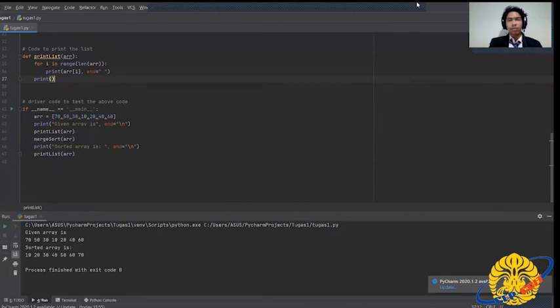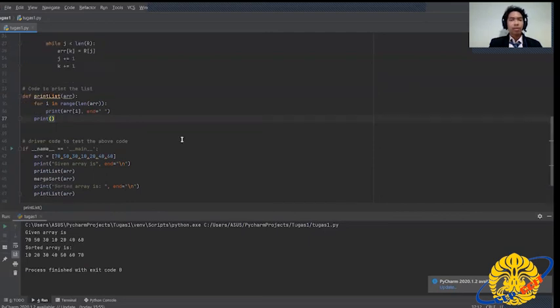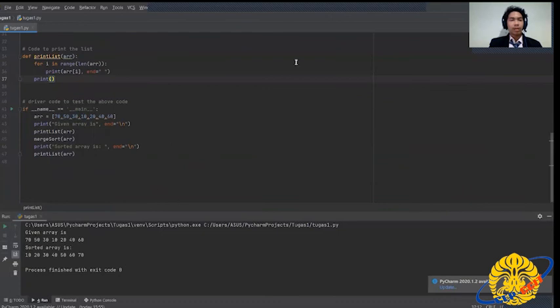So this is what it will look like. The user inputs the following: 70, 50, 30, 10, 20, 40, and 60. And then after we run the code, it will be sorted from the smallest to the largest. So it will be 10, 20, 30, 40, 50, 60, and 70.